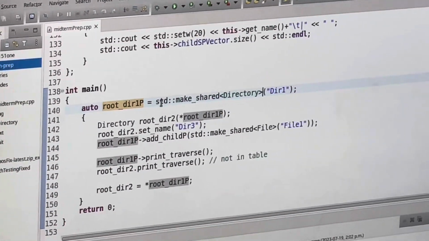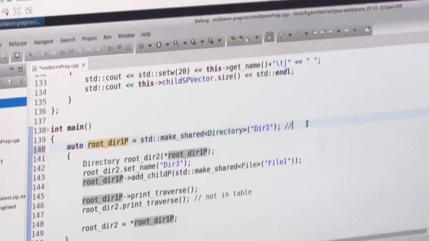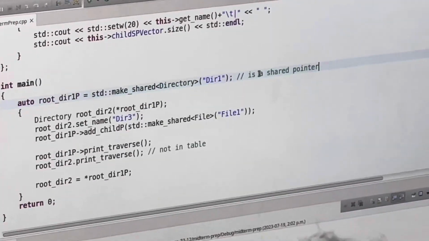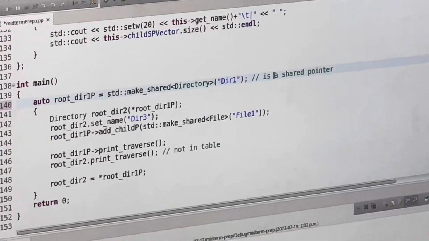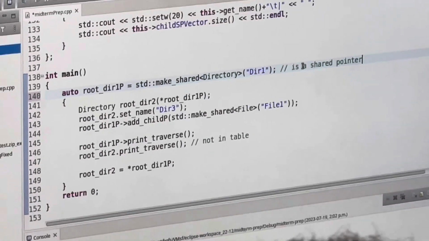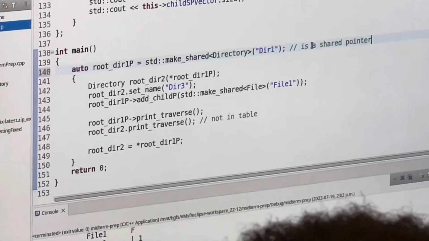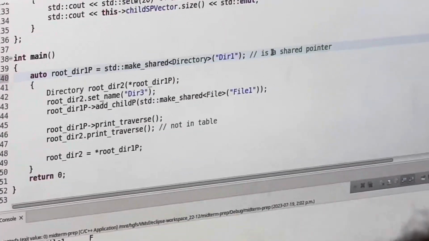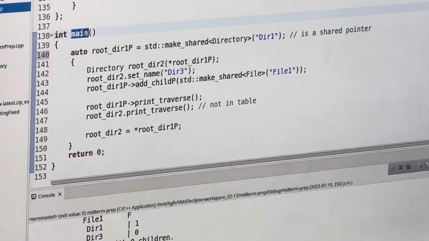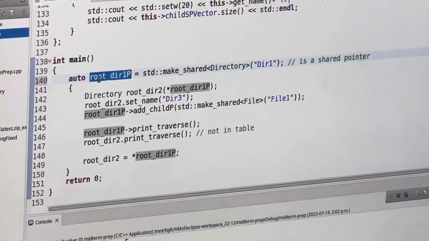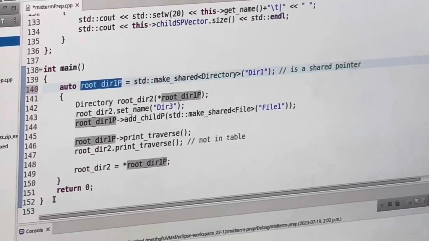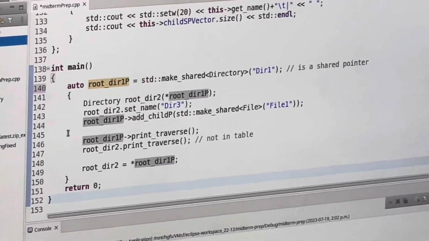We start this off by making this a shared pointer. A shared pointer is a type of pointer that also is able to destroy itself, right? It automatically destroys itself when it's not needed. So when we leave this main function, this will fully be destroyed once we're done with it. But usually everything gets destroyed after the main function.